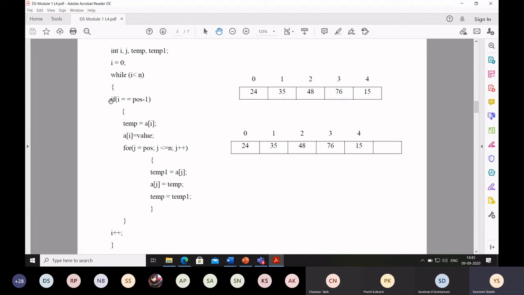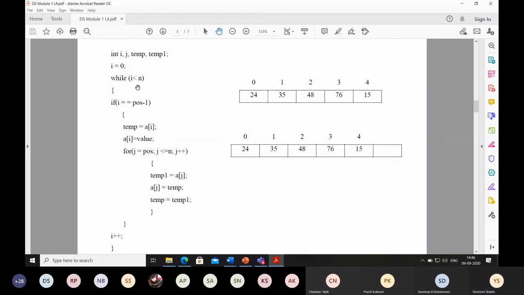Then while begins, then we have a statement, if i is equal to position minus 1. What is i we have got now? i is 1. In which position we want to insert the element? We want to insert the element at 2. So 2 minus 1 is 1. i is 1. So i is equal to 1 and position minus 1 is equal to 1. Both are true now. So what happens?